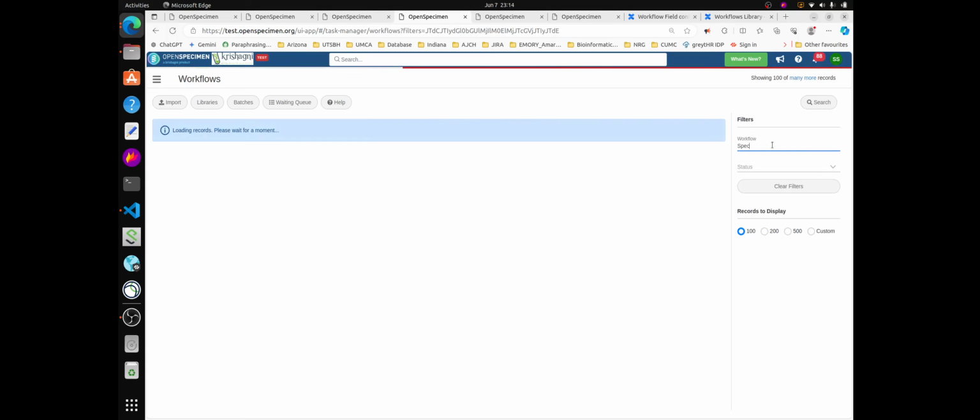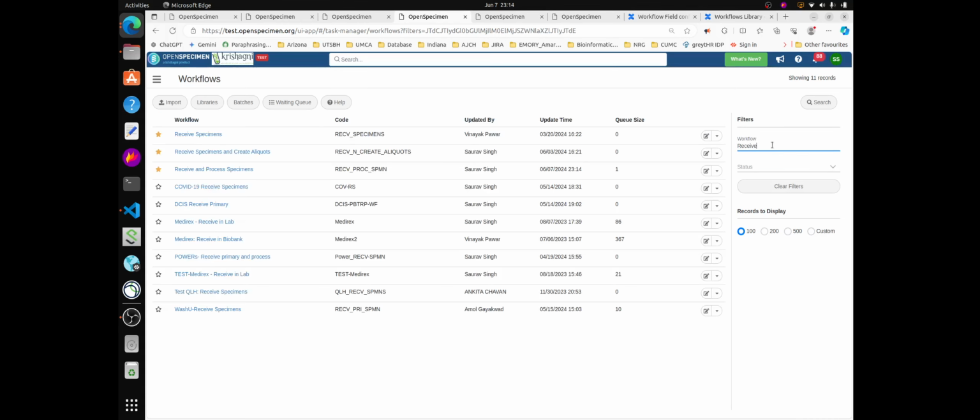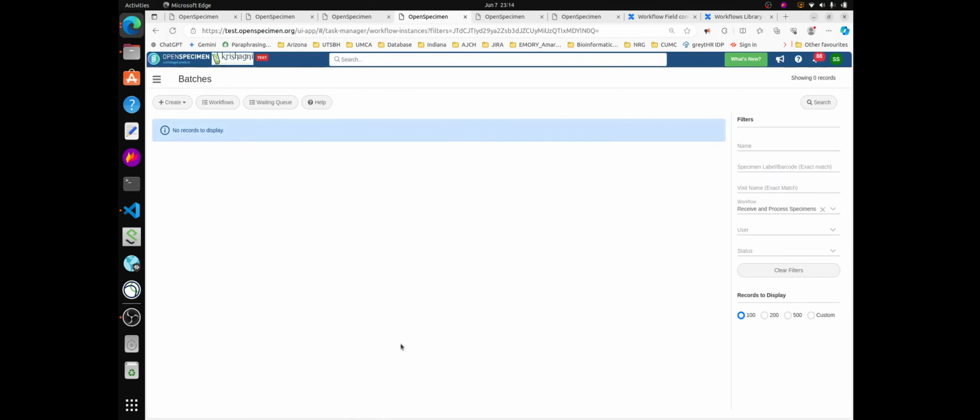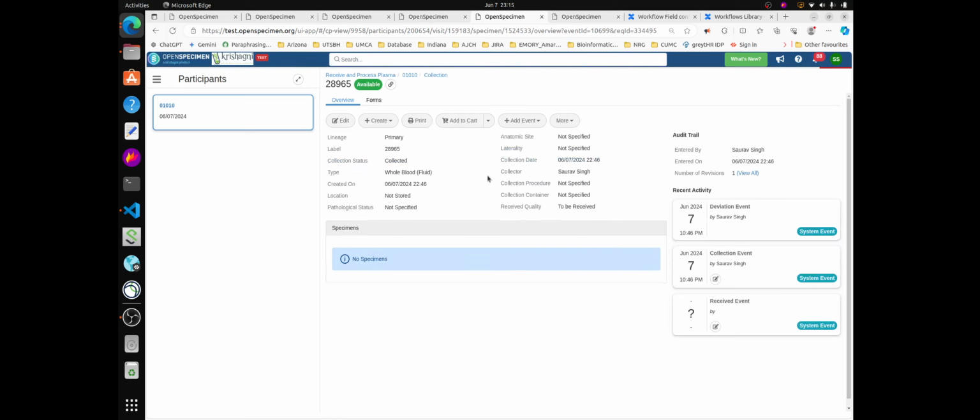It is receive and process. So this is the workflow that we have recently created. I'll go inside this workflow and start a batch of the specimen. Okay, so I have already created a specimen that fulfills my requirement for this workflow.